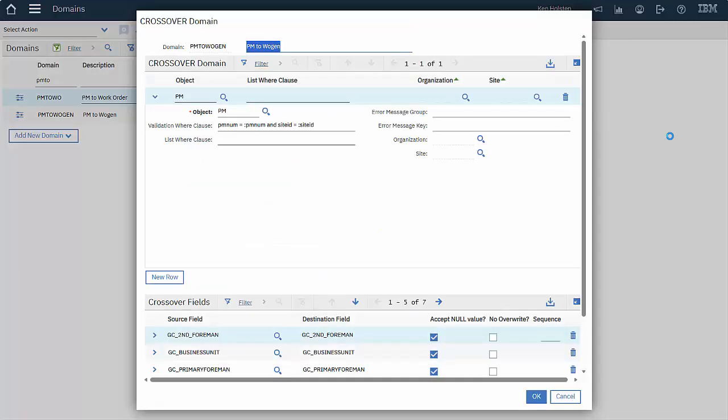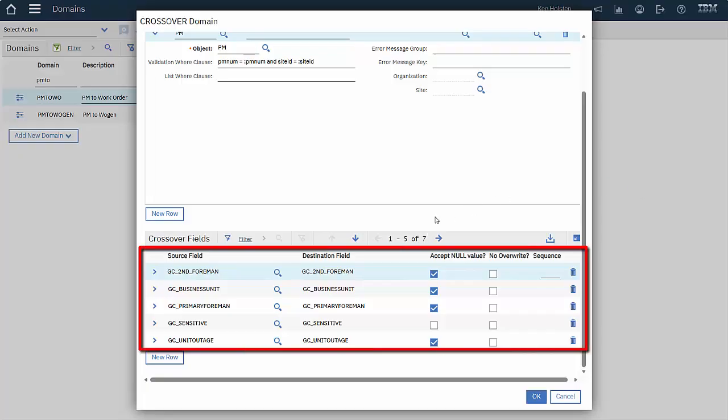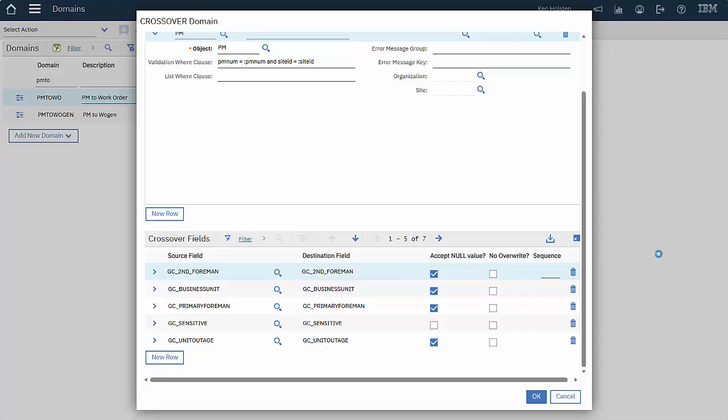So here's a crossover domain designed to cross over information from the PM object to the work order object. Scrolling down, I can show you here's 1 through 5 of 7 field values that start on the PM and land on the work order when a work order is generated from that PM. If we added a new field to the PM application and we wanted that value to exist on a work order when a work order is generated from the PM, we would add a crossover field to this crossover domain.